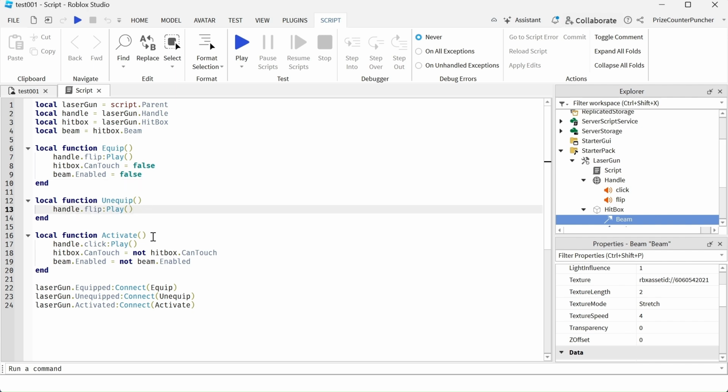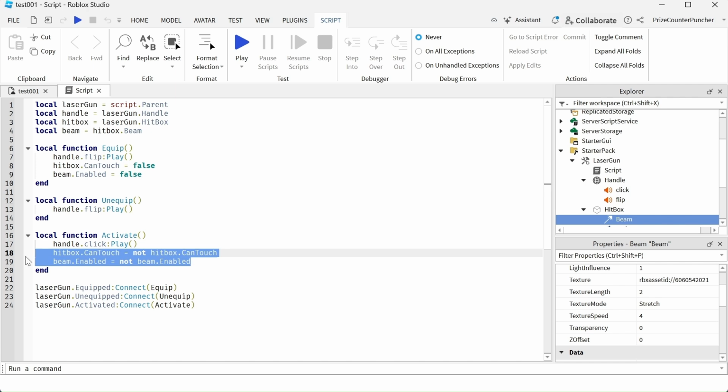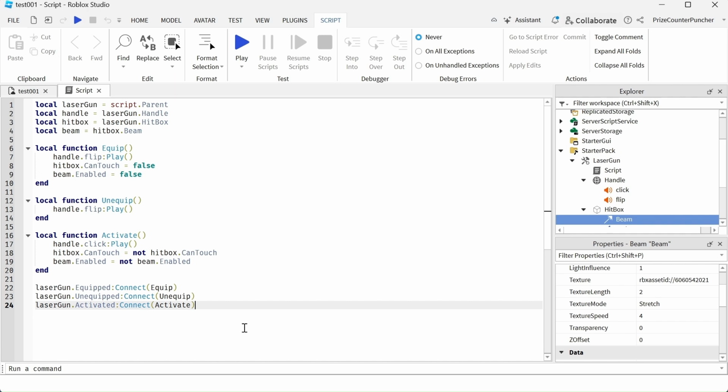Again, the activated event occurs when you left click on the mouse button while the tool is equipped. Then what we want to do is play the sound first. So we're playing this clicking sound, and then we're going to toggle on and off the CanTouch property of the hitbox and the Enabled property of the beam. So it's going to turn on and off the laser beam. Every time you click the left mouse button, it's going to toggle on and off the laser beam. Alright, so that's all there is to it, and let's go and take a look.